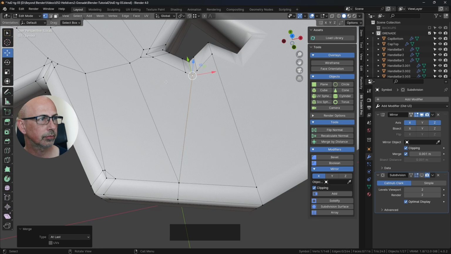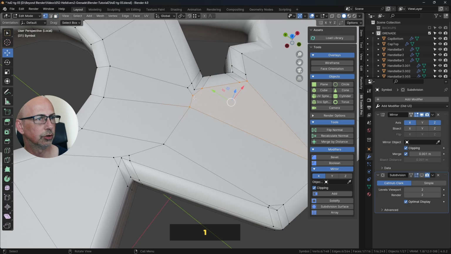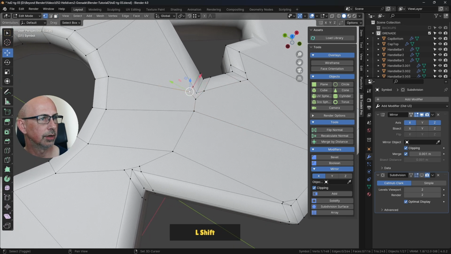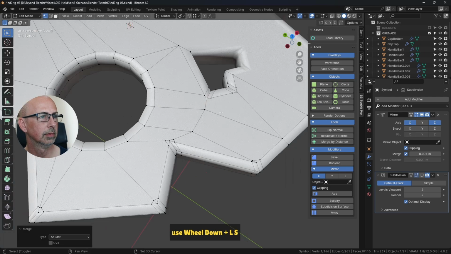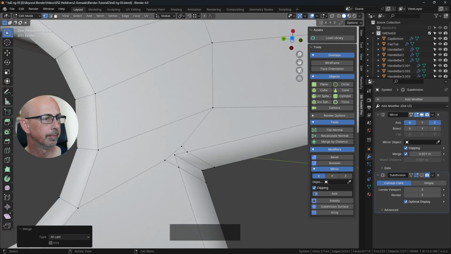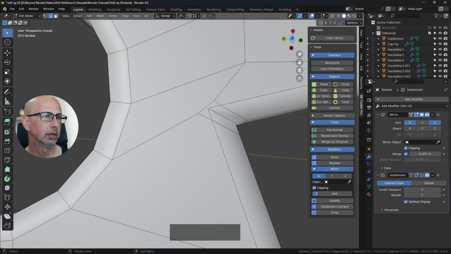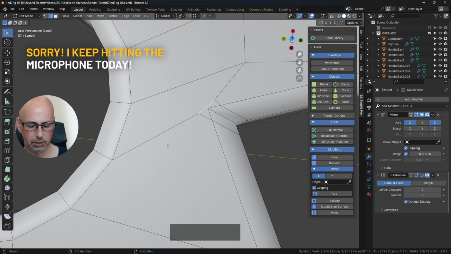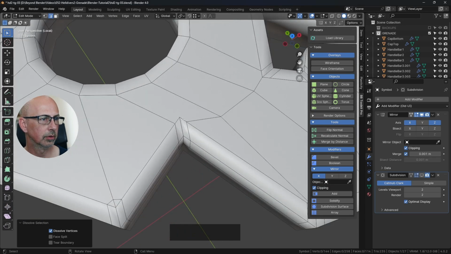Now we have n-gons. You can see here we have a very large n-gon there, but before we address that, let's finish off merging these vertices. So let's put that one there. So M, merge at last, this one here, like so. Let's just quickly do these as well. And this one's a bit tricky because it cuts across the path of this. So let me select this edge and Control Delete to dissolve that. You can see Blender's automatically reverted those edges to there.